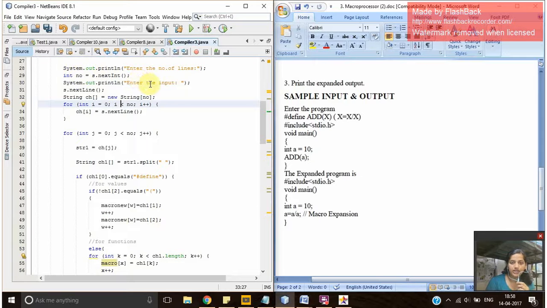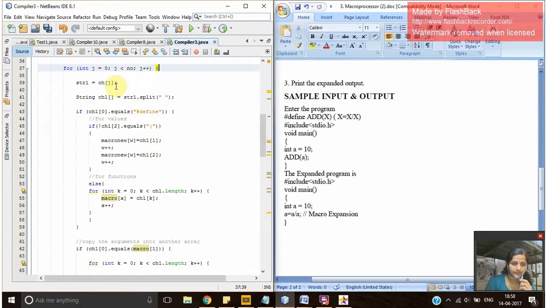Now the input will be taken from the user line by line, and each line will be stored in the ch array, using the for loop. Then we have another for loop in which we will be storing the values of functions and values into separate arrays based on the define statement that has been given.